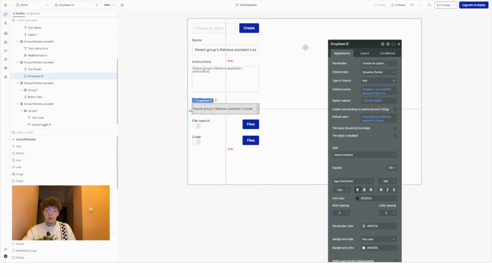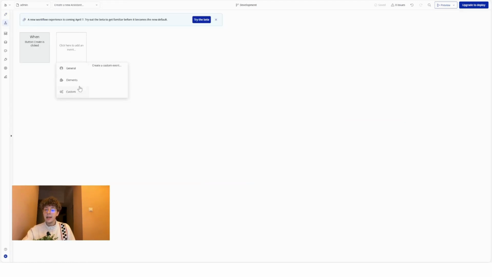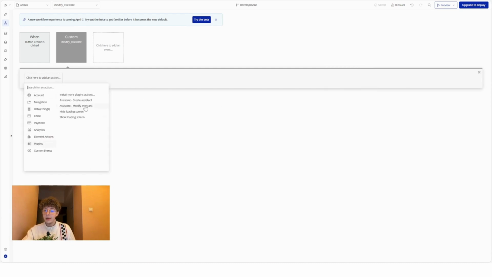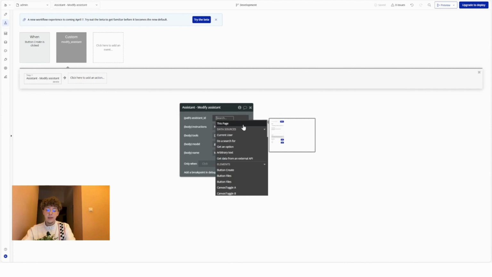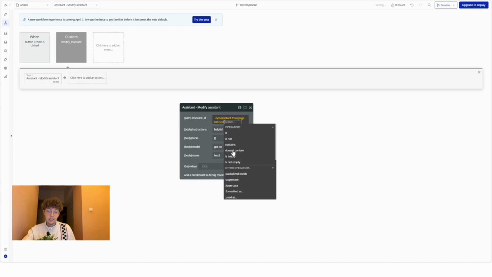Now, what we want is, let's say when we change the name here, we would want it would modify it immediately in our assistant. For this purpose, let's go in our workflow and create a custom event. This custom event would be modify assistant. And we can go in plugins and find our call, assistant, modify assistant. Assistant ID, again, we can retrieve it from the URL, get data from URL, assistant, and type of assistant. And ID would be an ID.